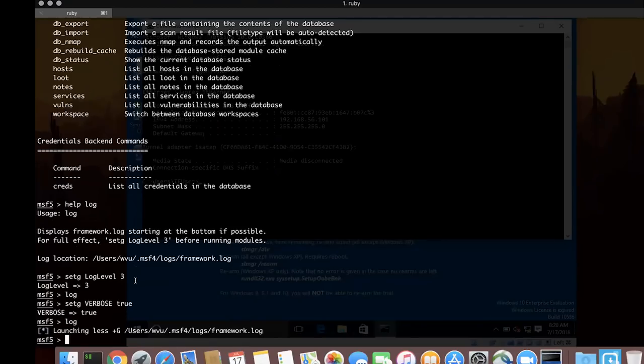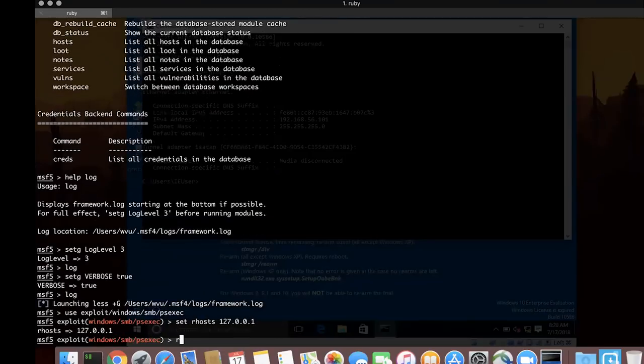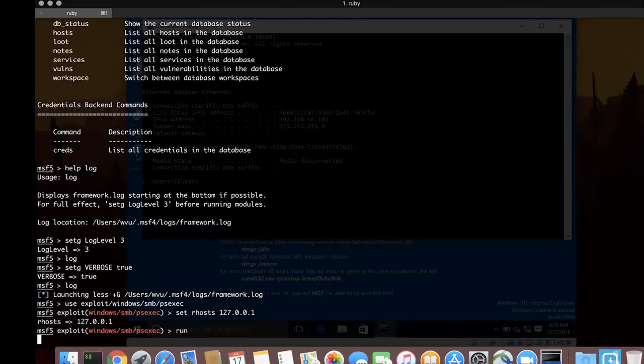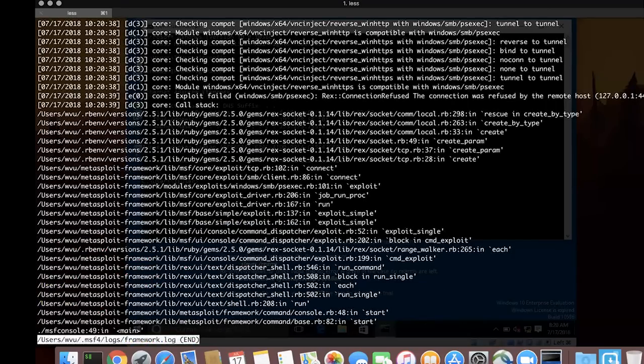There's a little bit of extra printing when verbose is set. So if you use an exploit, set ROS to something that's going to fail, obviously. It's trying to generate payloads, give it a second. Good, so there's an error, run log.